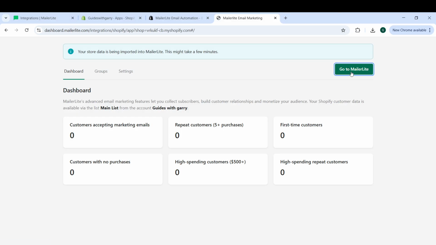When you are ready, click Finish Setup. This starts the initial sync of your customer data. Depending on how many customers you have, the first sync may take a little time, so give it a moment to complete. Finally, verify everything is connected inside your Mailerlite dashboard.